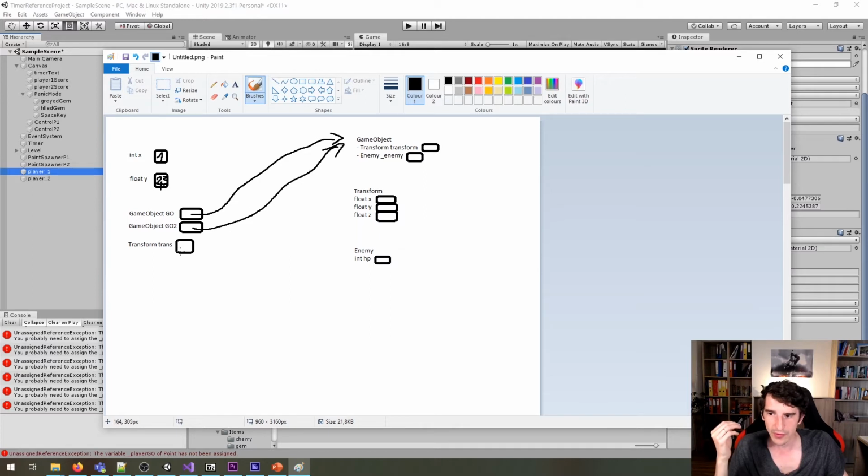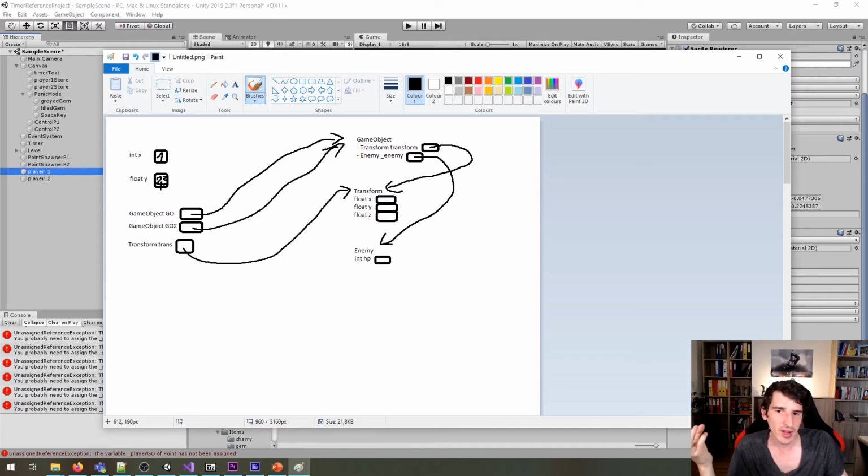Now let's say we have this transform, okay? Let's say this transform references to this thing here. And we also have the game object where GO1 and GO2 reference to, and this game object also has a reference to a transform which is the same one, for example, okay? And we could also have a reference to an enemy that could stand here. And only here then stand the real values.